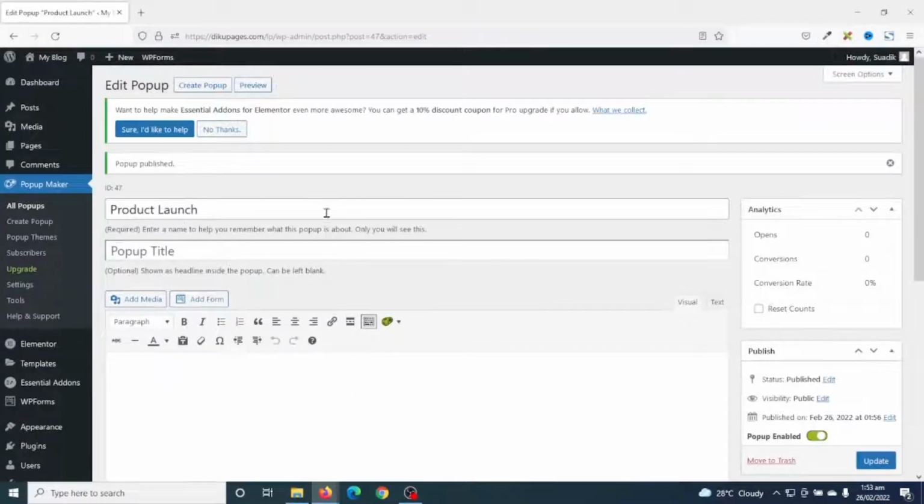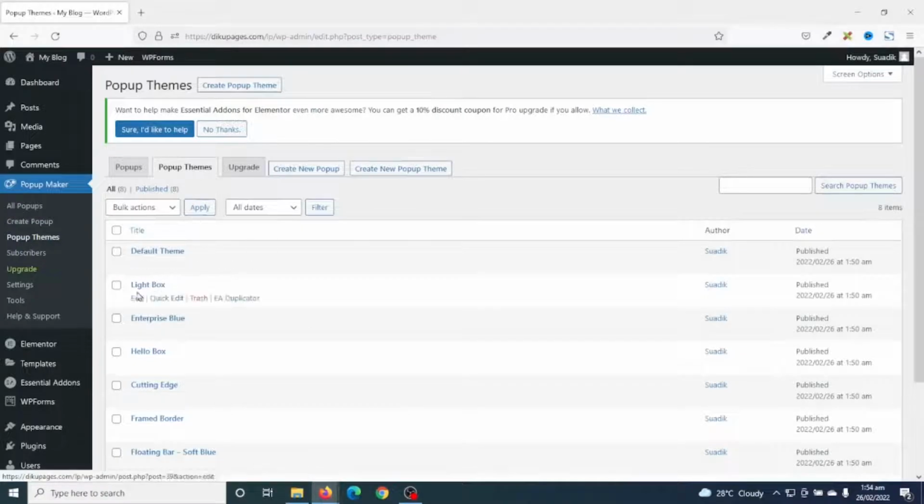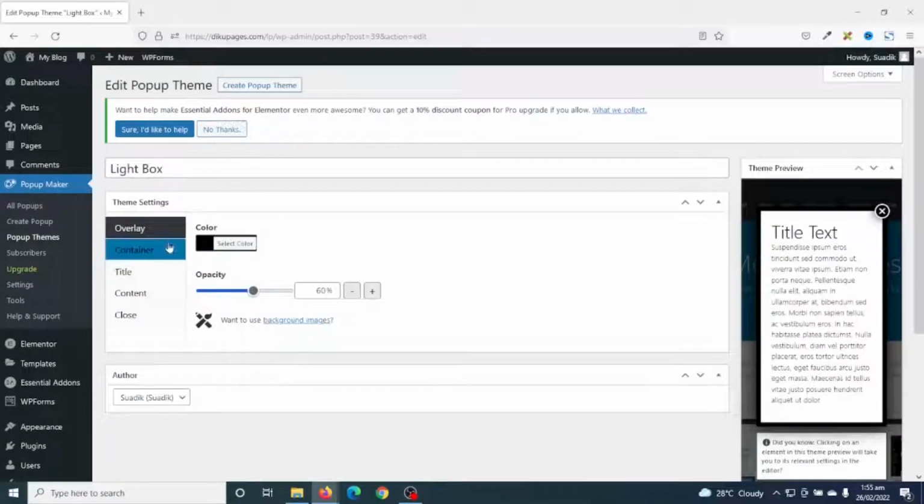Now that my pop-up is created, I go over to Popup Maker again. Then I choose pop-up themes. In here, I go ahead and customize the lightbox. That is the theme I selected earlier. So I click on it. First is the overlay color. It is currently set to black.